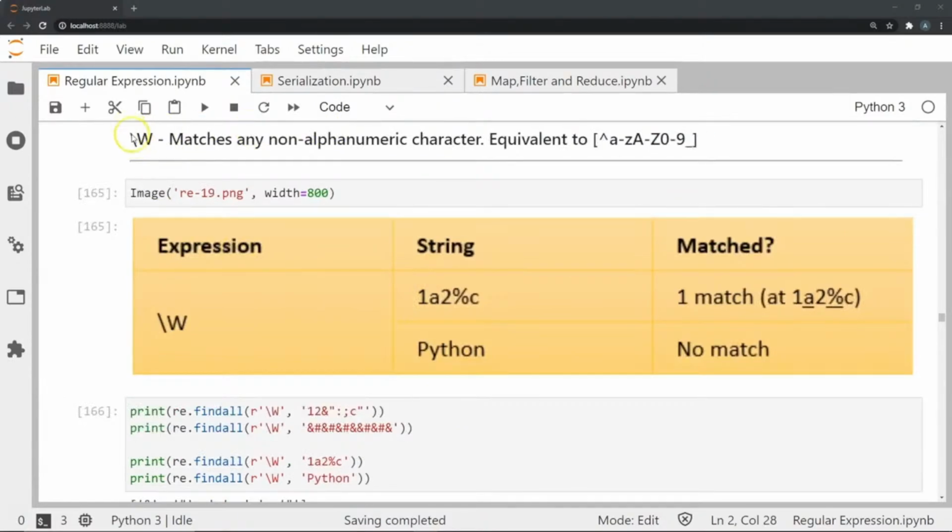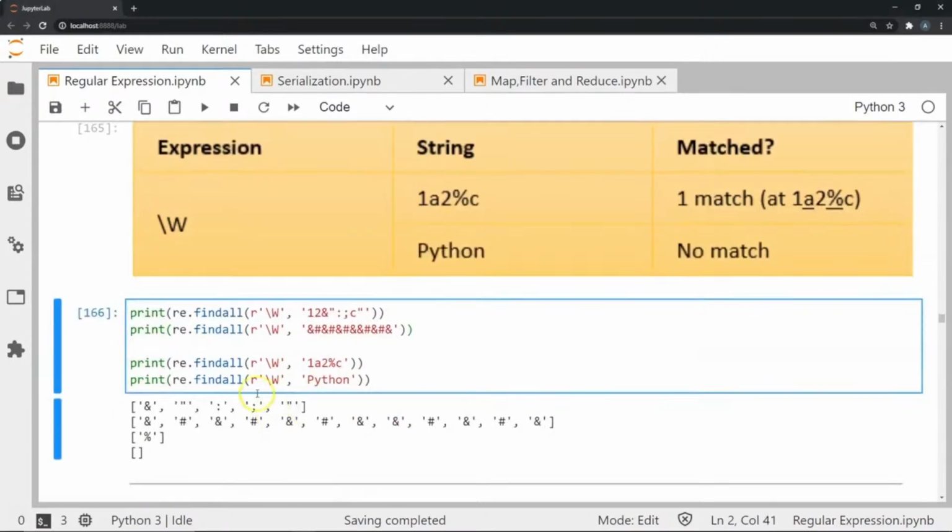Again, much like the other examples, there's a backslash capital W, which will check for any non-alphanumeric character, and it's the equivalent of doing whatever we did before in the square brackets, just preceded by a caret sign. So if you see here, we have this string with a bunch of characters. Only one of them, this percentage symbol, is a non-alphanumeric character, so we will get one match over here. But in this string, Python, we will get no matches because they are all alphanumeric characters. We're just doing the same thing here with a bunch of different examples using the findall function.